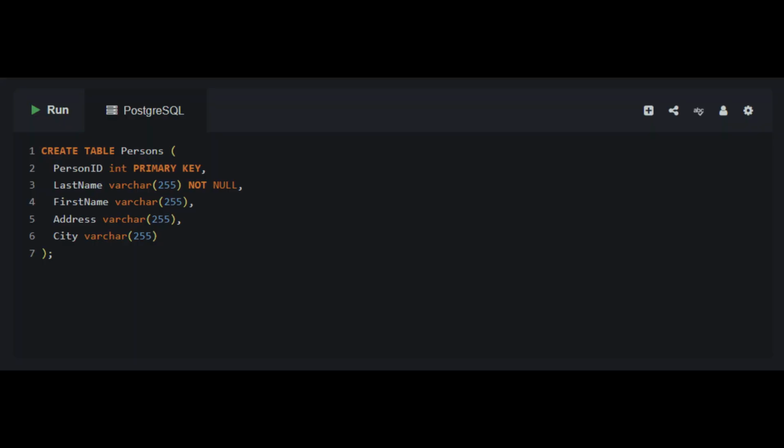Take a look at this code. We've defined our persons table. Notice how we've specified int primary key for the person ID. This is crucial for data integrity. For the last name, we've used varchar 255, which allows for names up to 255 characters long. And we've added not null. This simple constraint tells the database that we absolutely must have a last name for every record.